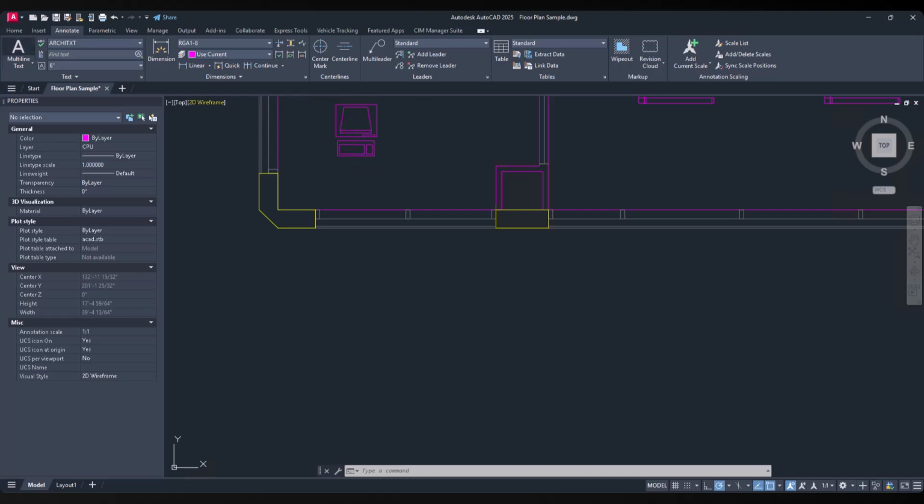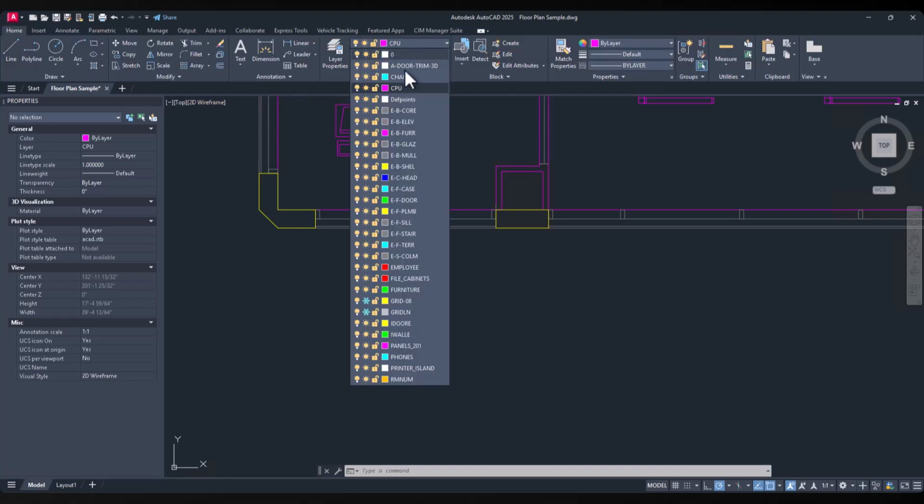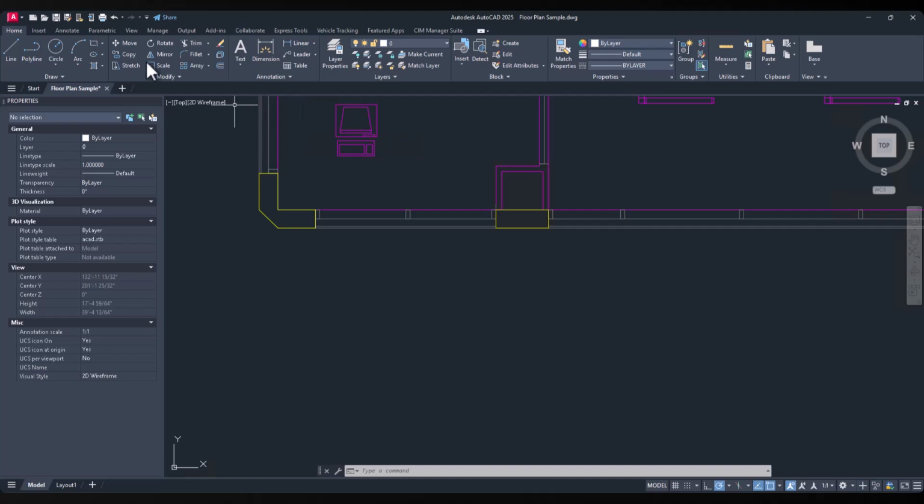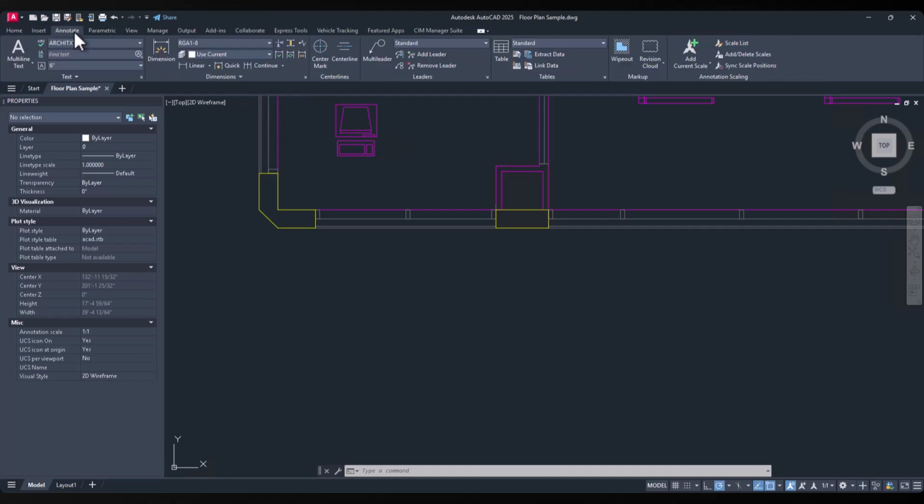So let's go back to home and I'll change this back CPU to 0 because I always like to hang out on 0. I'll come back over to the annotation and I can do this one of two ways. One way I can do that is actually by typing in the command line dim layer, and then I can enter in what layer I want it to be, and now when I create dimensions it'll add in that layer.